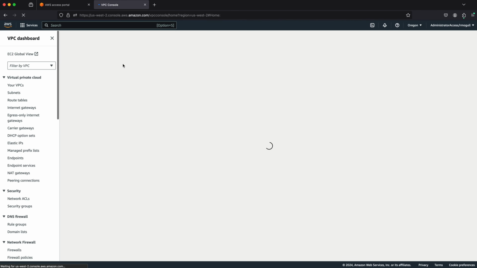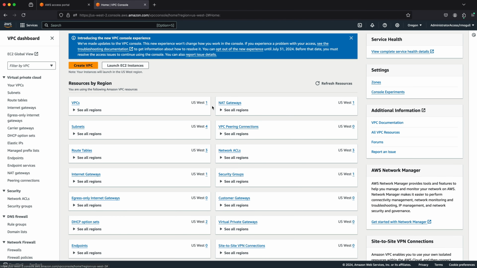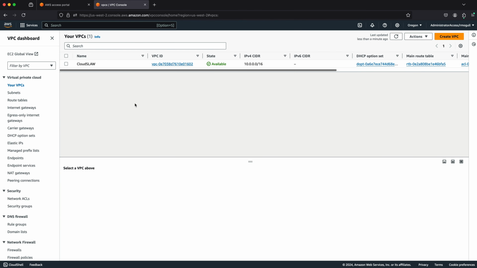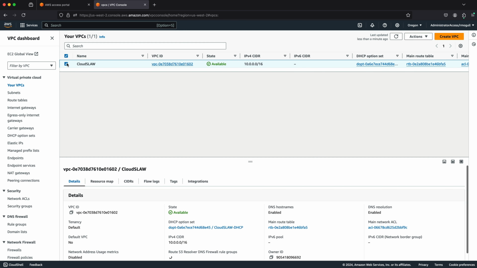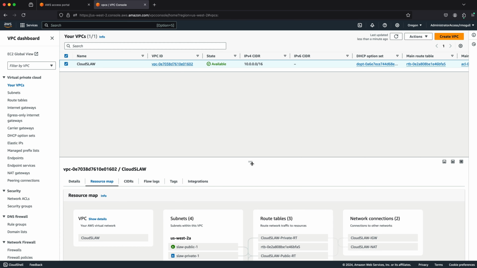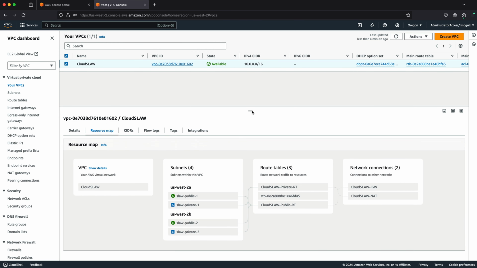And this part's going to be pretty boring because you'll see we have one VPC. And if I click on it, it's called CloudSlaw. And let's go ahead, click on that arrow, click on the resource map. Remember, we used this last week. And this looks nearly identical to what we built in the console. So I have my public subnets 1 and 2, public and private in US West 2A. I have a public and private in 2B.